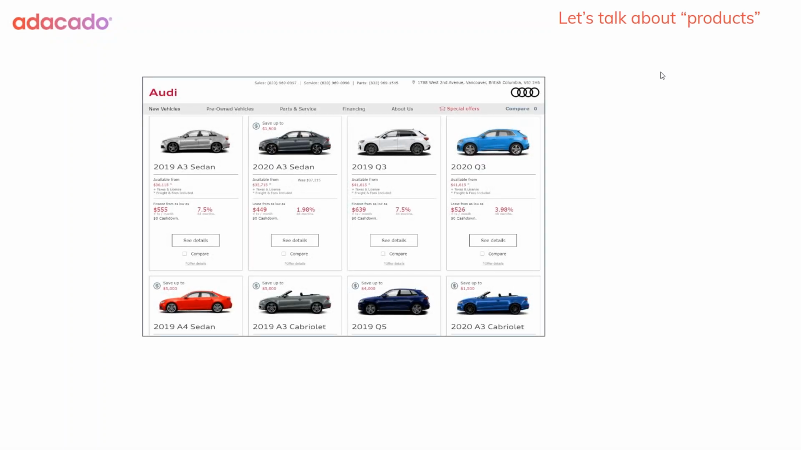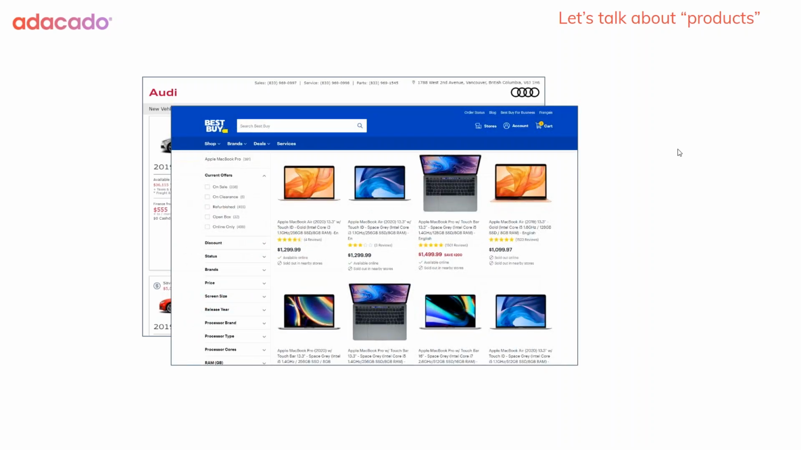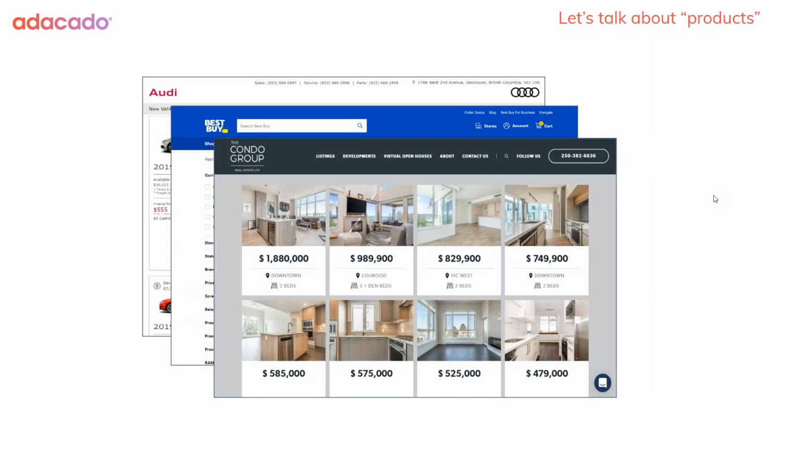Okay, so let's get started. Let's talk about products. Most advertisers, many advertisers, not all, but many, sell what we would characterize as products. So think of an auto dealer where they're selling specific vehicles, individual vehicles. You might have a retailer like Best Buy where they're selling electronics and laptops. You could have a real estate company like a brokerage that's selling properties or condos. So those would all be examples of products, in this case, physical products.